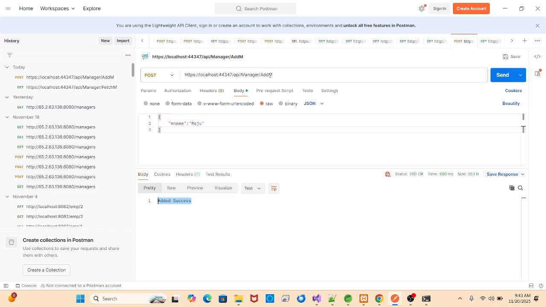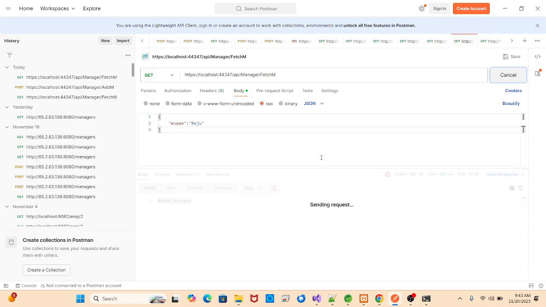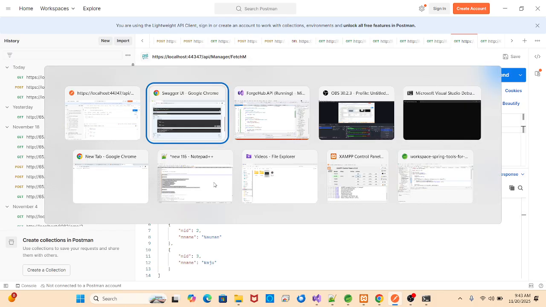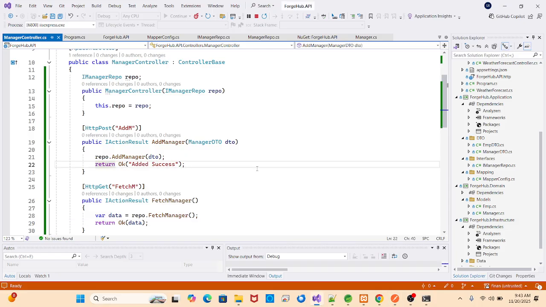Also we can check it through fetch manager. Yes, understood this? Yes, sir. How to check on Postman also. Yes. How will the update thing work, just tell me. I just wanted to update this manager now. Tell me what I have to do next.